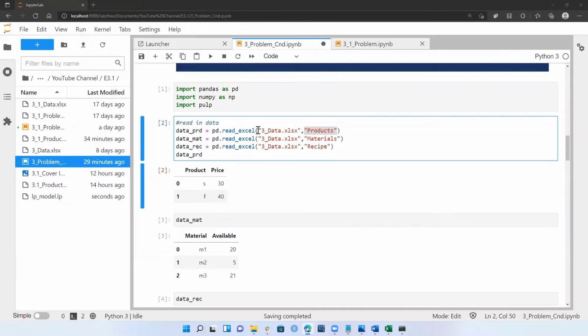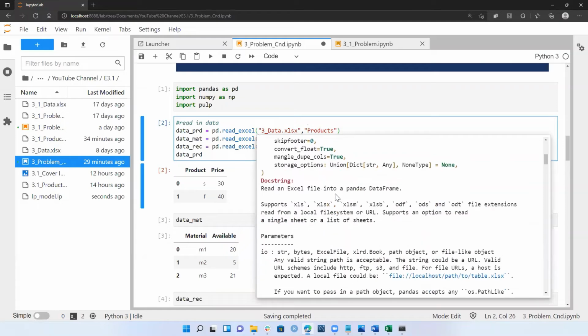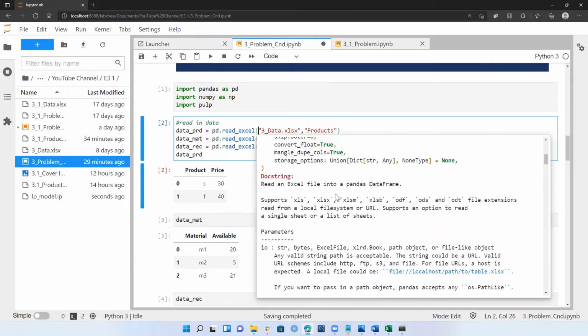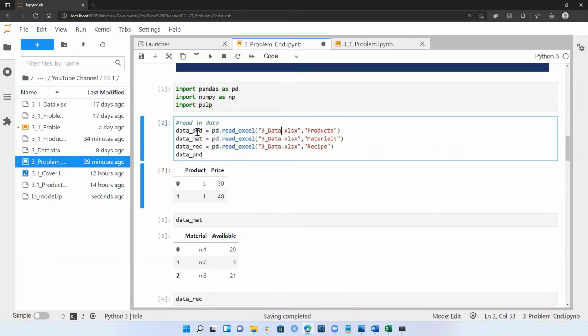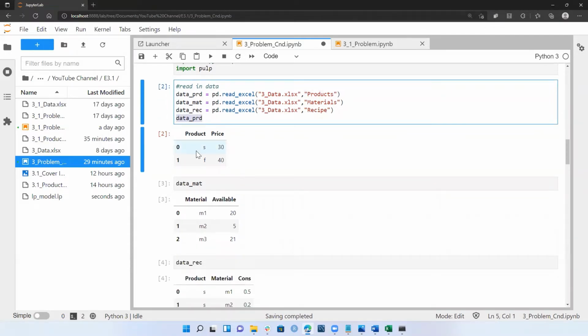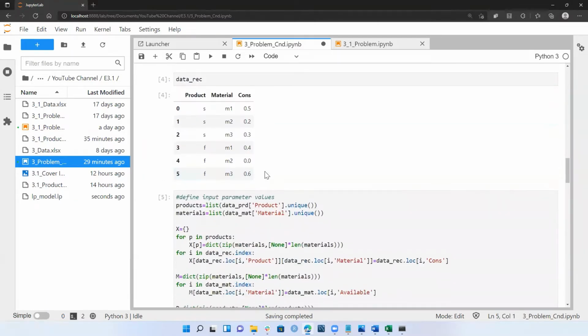And just a quick reminder, if we come to the inside of the first open parenthesis and hit Shift Tab, we can get a bunch of contextual help for these specific functions. So we're going to read in the products table and put that into a data frame called data_prd for product. We'll do the same for the materials and recipe tables and put those into data frames data_mat for material and data_rec for recipe. And then I always like to view the data frames after they've been imported just to make sure everything looks okay. So you can see here the tables came in and they look just like we viewed them in the data source. So everything looks in order.